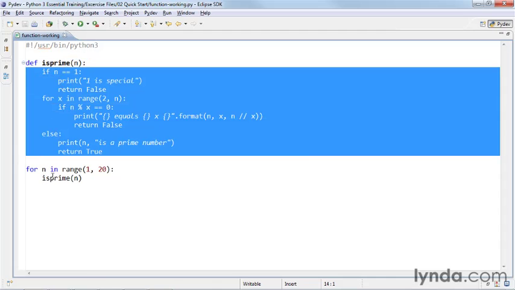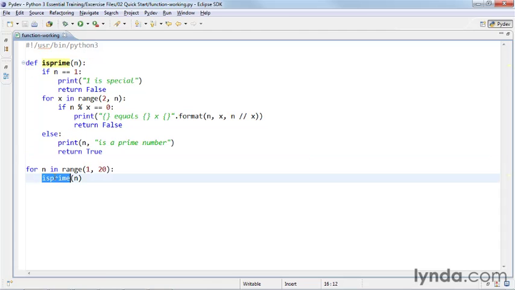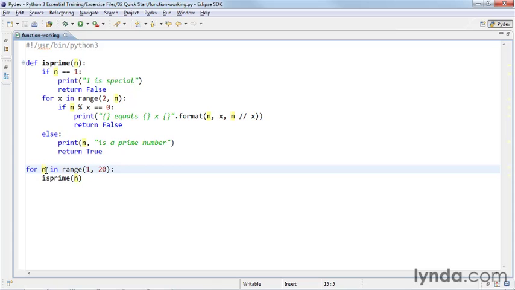Down here we call it, here we're calling it inside a for loop, and we simply call it by referencing the name and putting any parameters inside. Now in this case, the parameter is a variable called n, which happens to be the same as what I call it up here. We could have used an x or any other legal variable name down here. But just so you know that this n is different than this n.